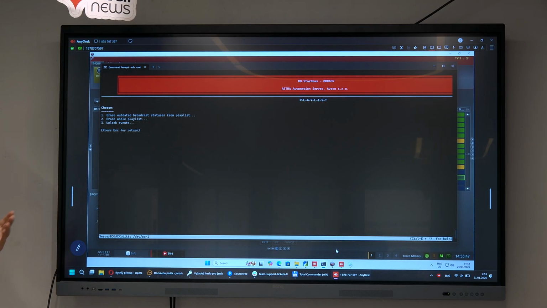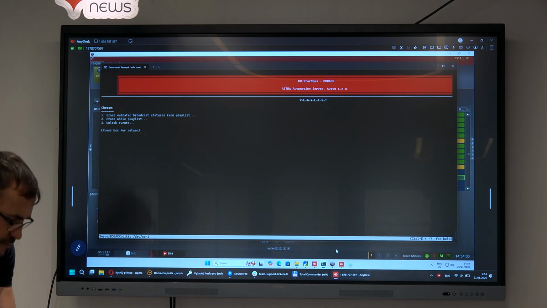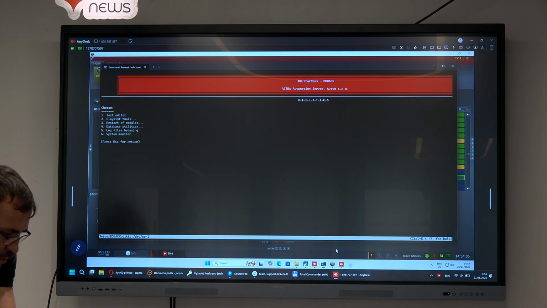Of course, it's only in examples, not PCR. This is a good question. It should be in FCR playlist. Because in PCR rundown, when you close the rundown, it is automatically unlocked again. So, yeah. Is there anything else?